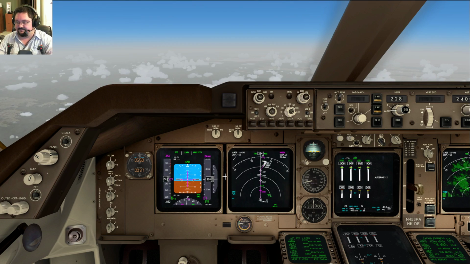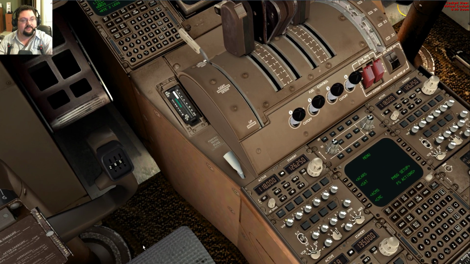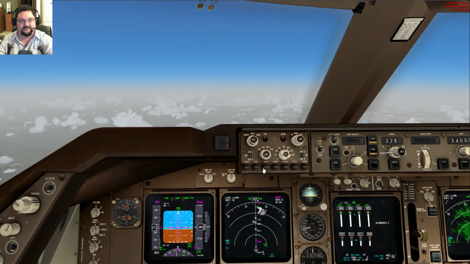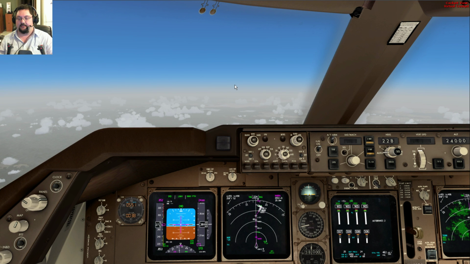Prime some of our frequencies up. Well, the approach is 132.0. Convenient. Tower 120.5. And the ground on 121.7. I think I'll just leave ATIS in there, give it one last check before we get in. Information was Tango.